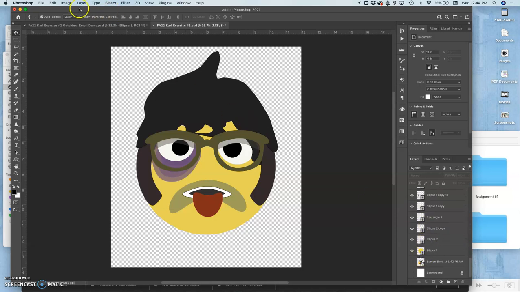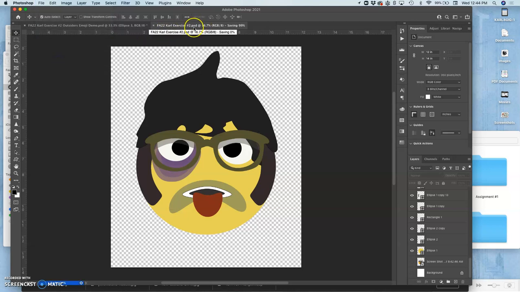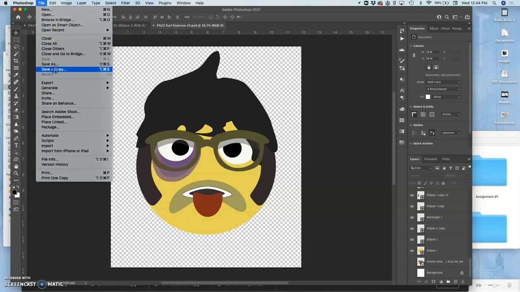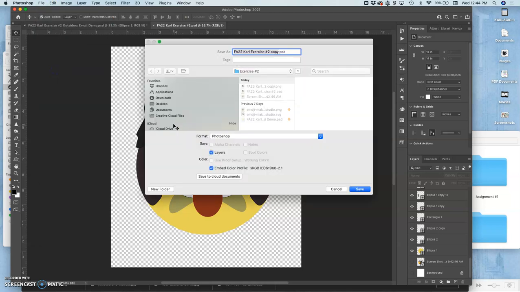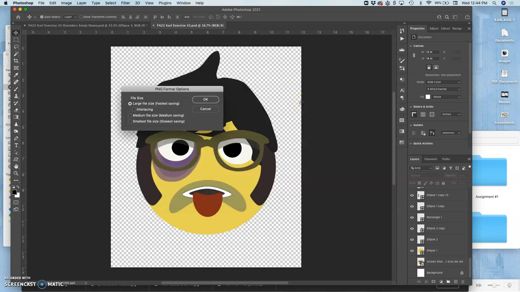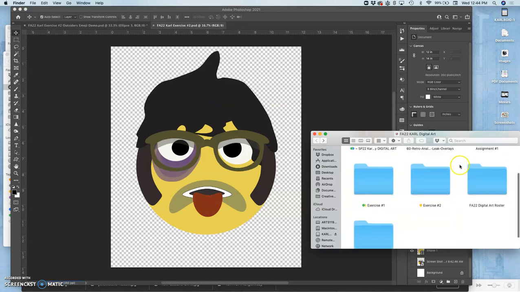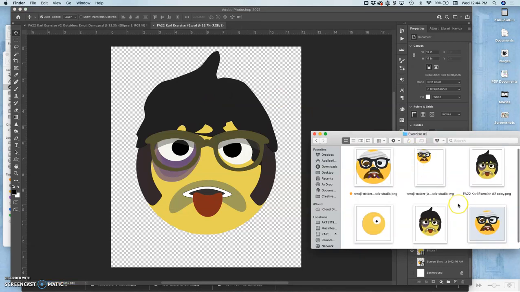And then you're going to save it as a Photoshop file, like you have been. And then you are going to save a copy. We did a JPEG for our cartoon jumble. For this, we're going to save it as a PNG, which will save that transparency. And you can save right to your desktop and then move it into your digital art folder. I'm moving it because my desktop's dirty. I'm moving it directly into my exercise 2 folder within my digital art folder.